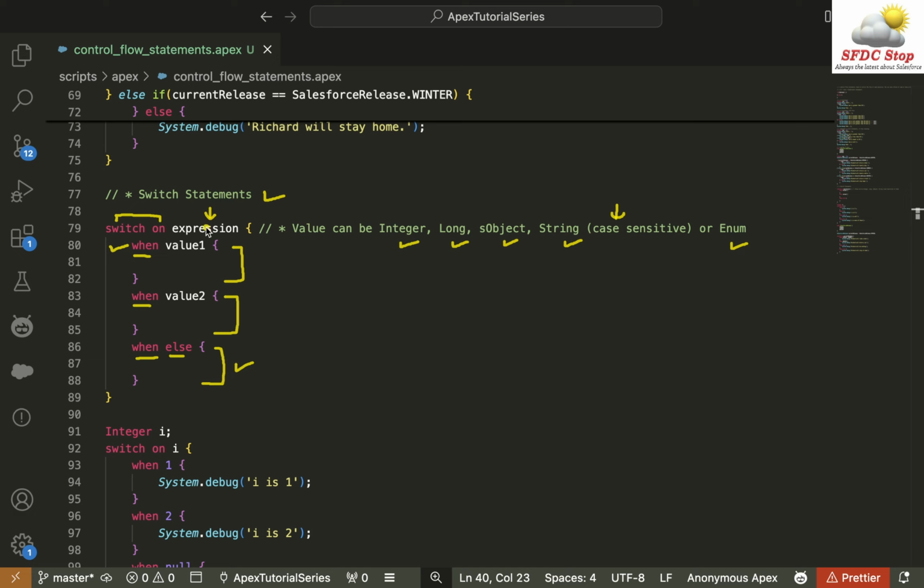Okay. Now this expression can be a method as well, which is returning some value. For example, we talked about size of the list, right? That is a method. And this expression can be a simple variable as well. So we can check the value of the variable to see what the value is. And based on the value, we can execute the particular code block. This will be more clear with an example.